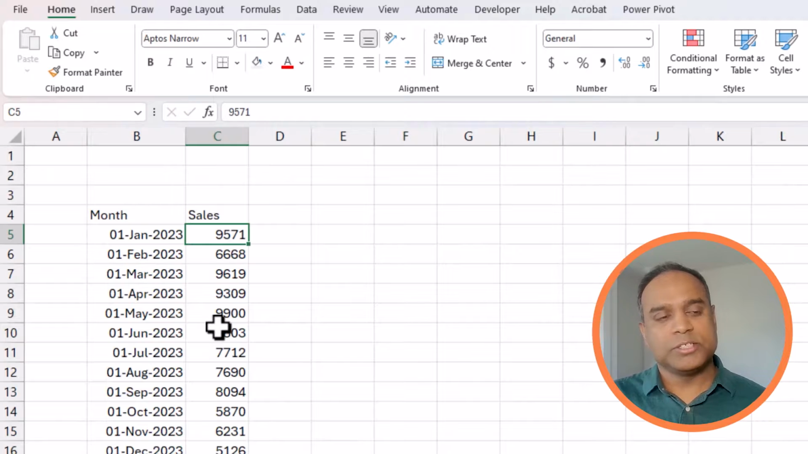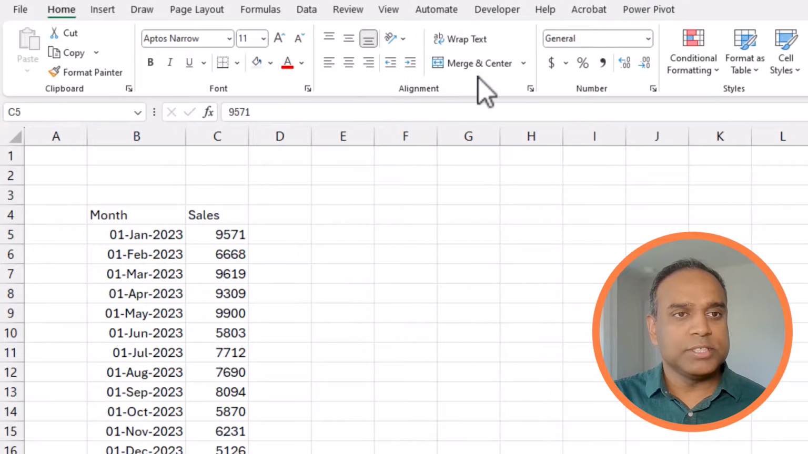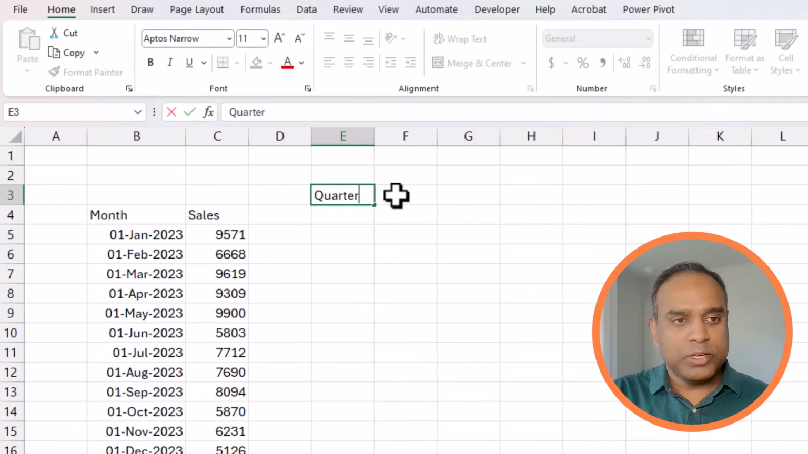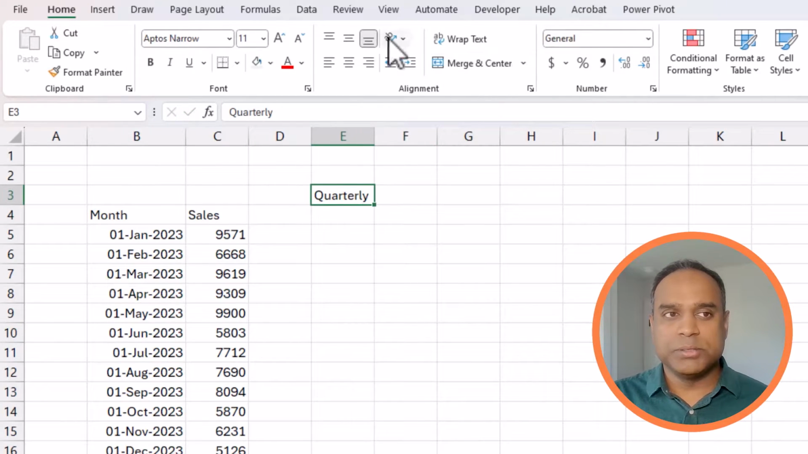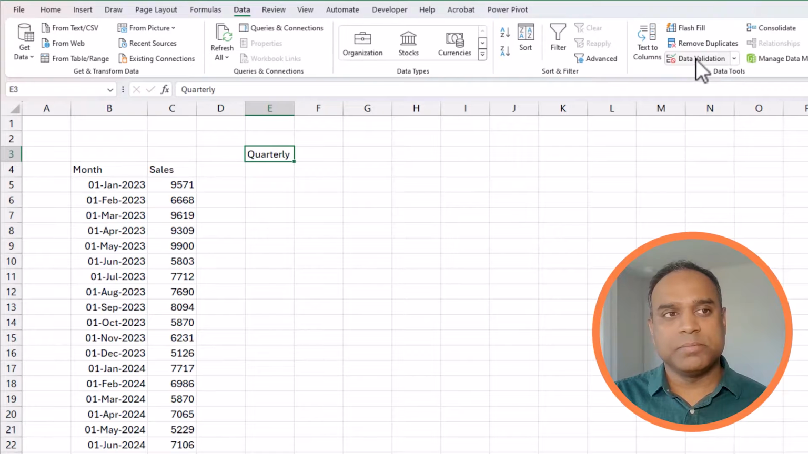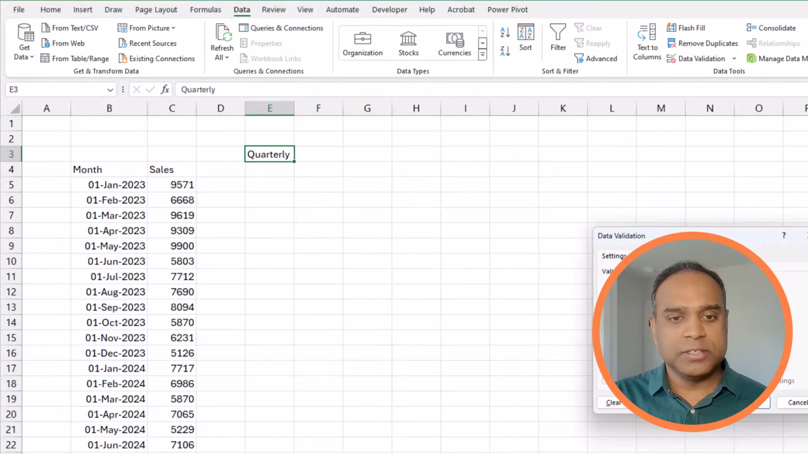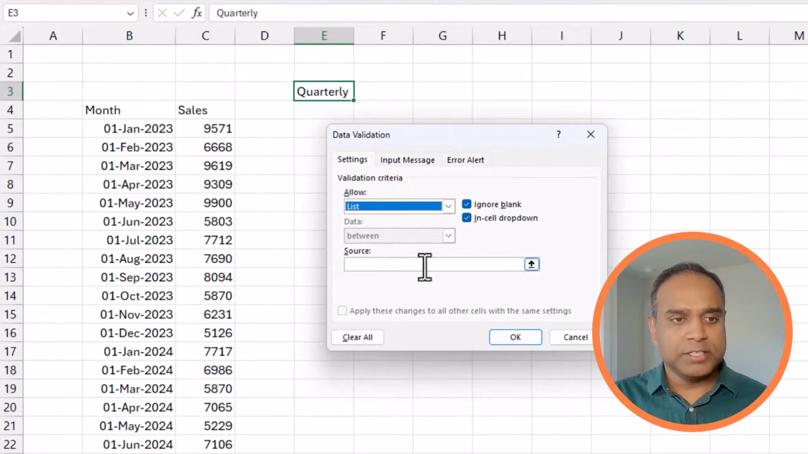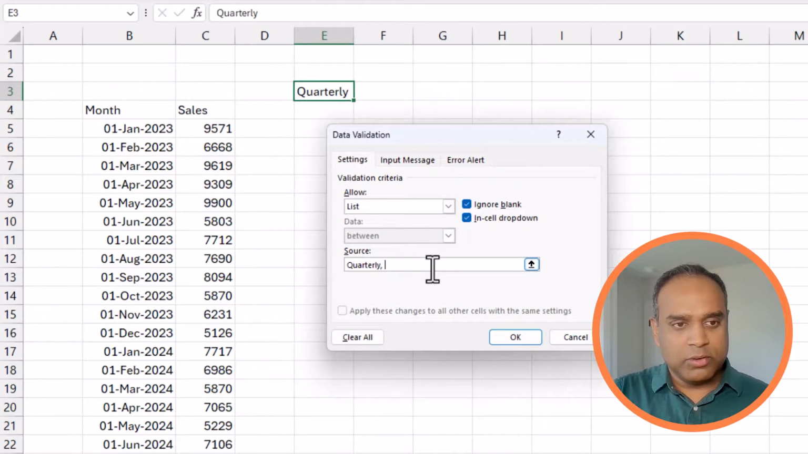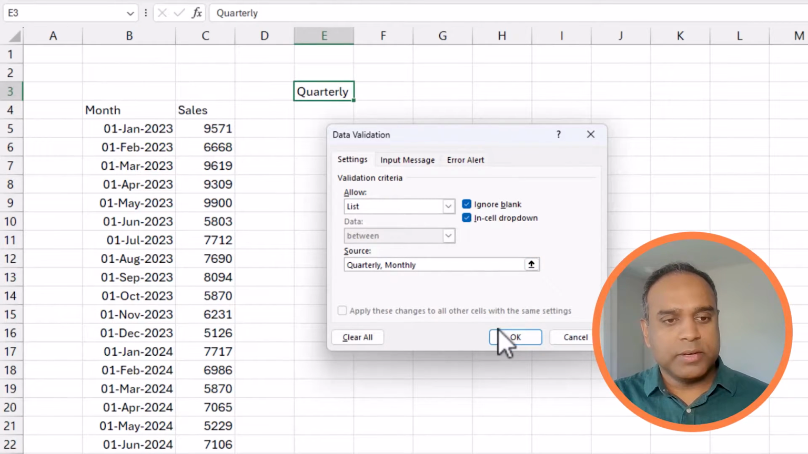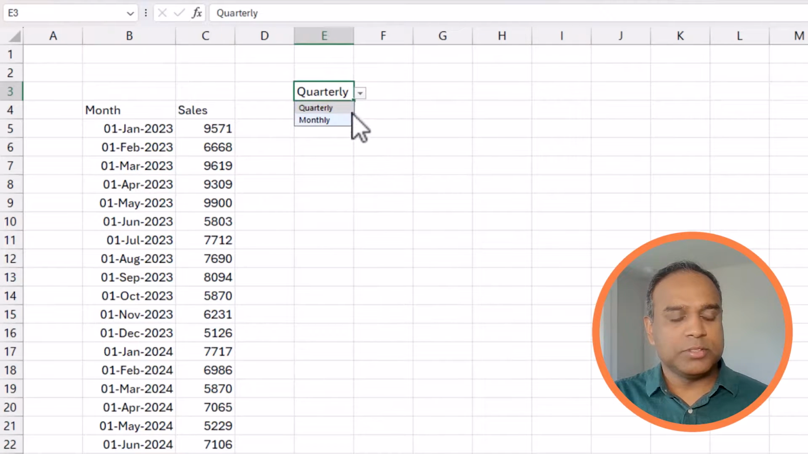The first thing we need to do is make sure that we create a column of values which respond to the user selection, whether they want a quarterly or monthly chart. So for that, let me first create this cell, where the user is going to enter quarterly or monthly. I can do a simple drop down by going to the Data ribbon, Data Validation, List. I can just type in quarterly comma monthly, and now this is a simple drop down.